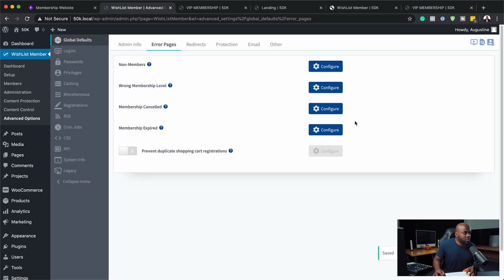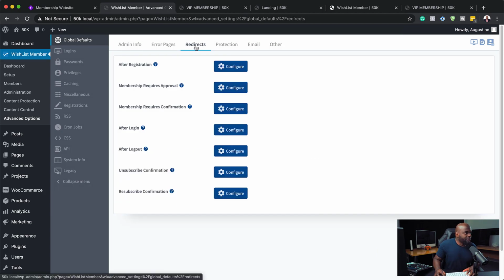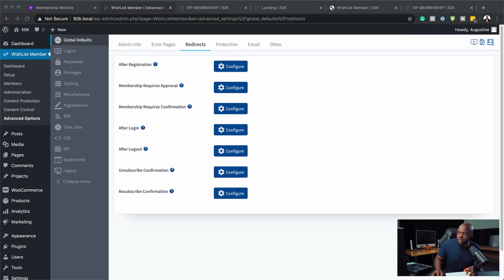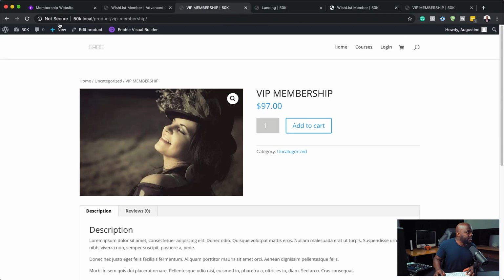So I'm going to save and close. So that's all good. There's also something else we can add here, and this is the redirect. After redirection, what do we need Wishlist Member to do? That is to take us to our very first blog post. So what I'm going to do now is go in and look for my very first blog post and link it to that.